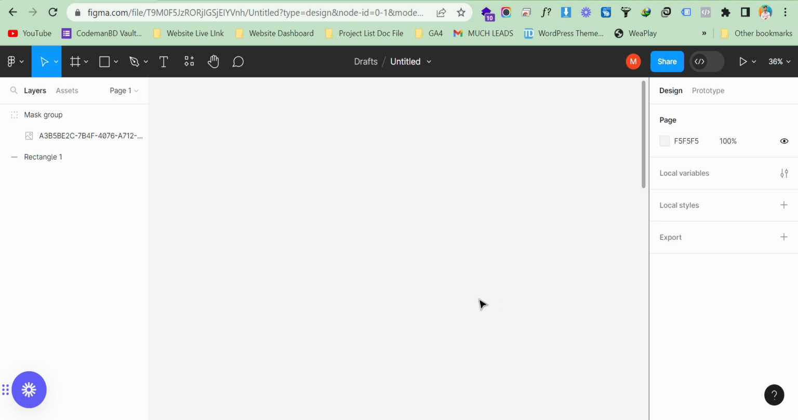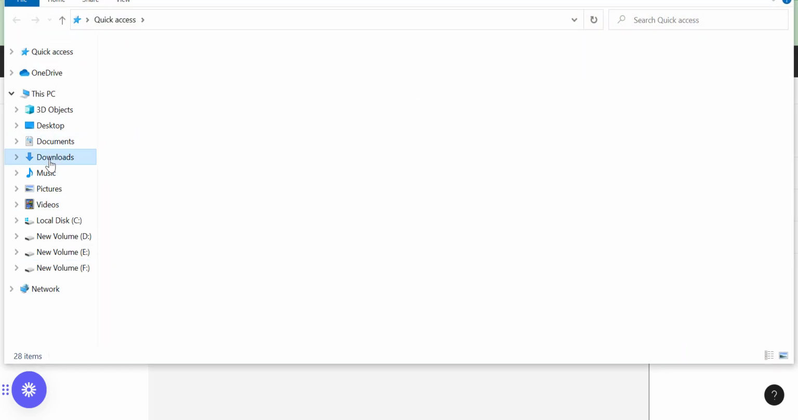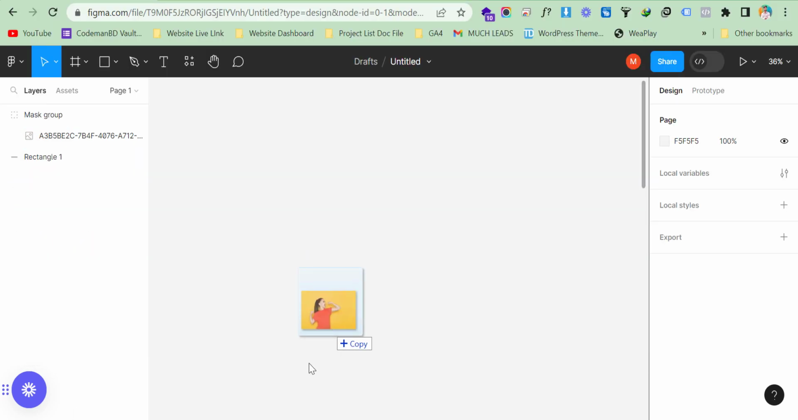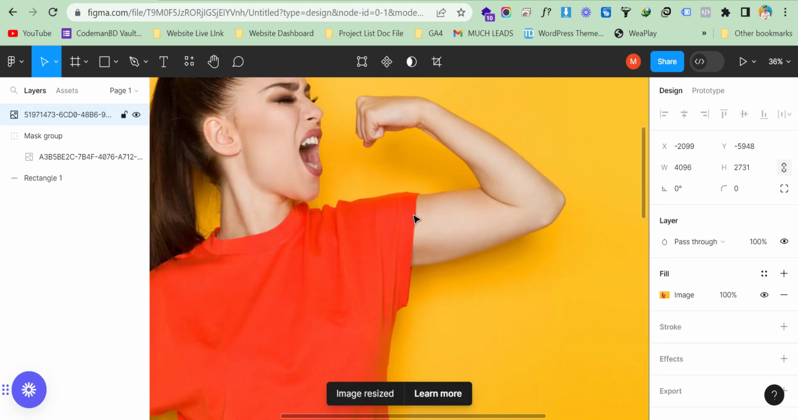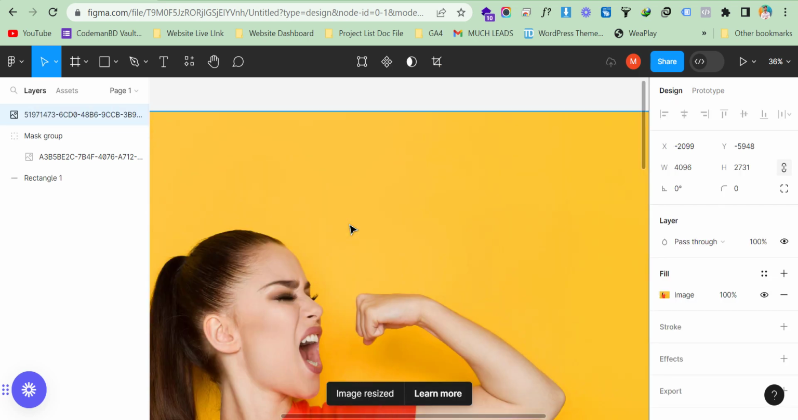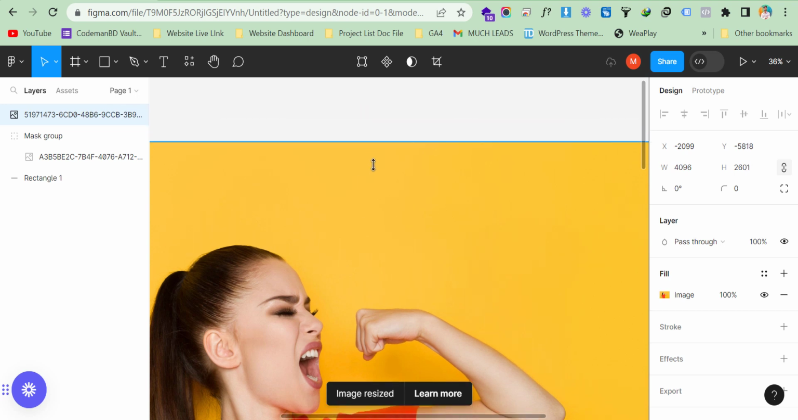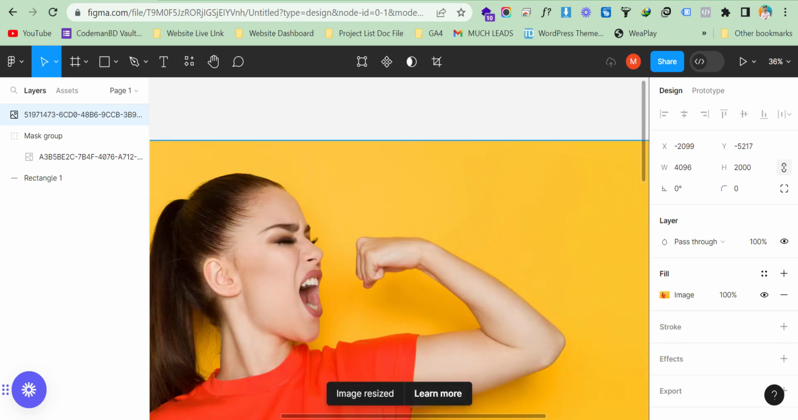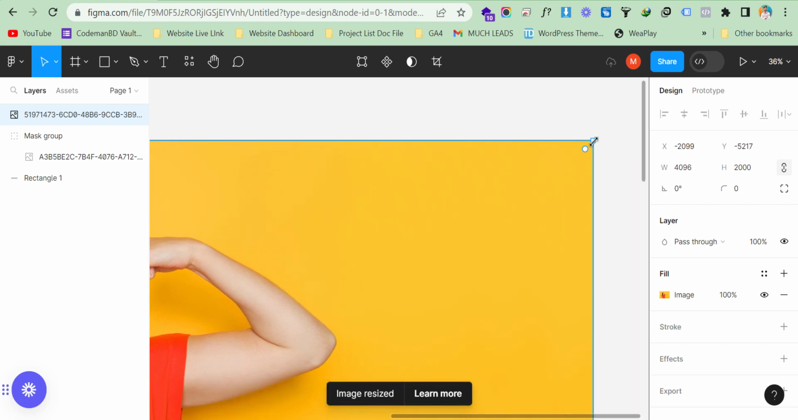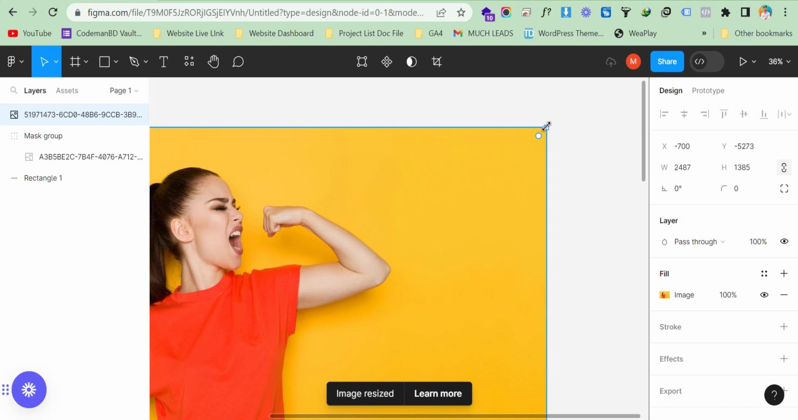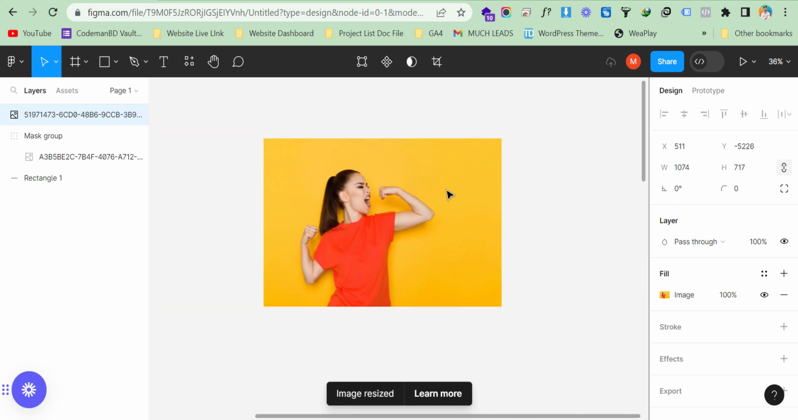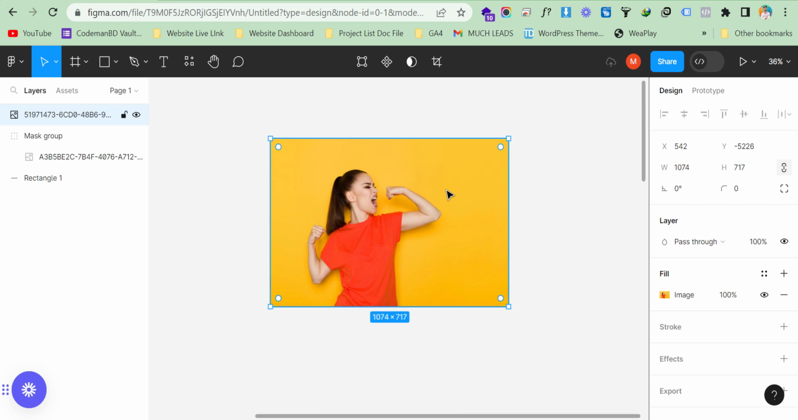Okay. So first of all, you have to drag your image into Figma. So let me do it. Okay. I just added my image on Figma. This is my picture. I want to remove the background. Okay, so now from this image I want to remove the background as transparent.